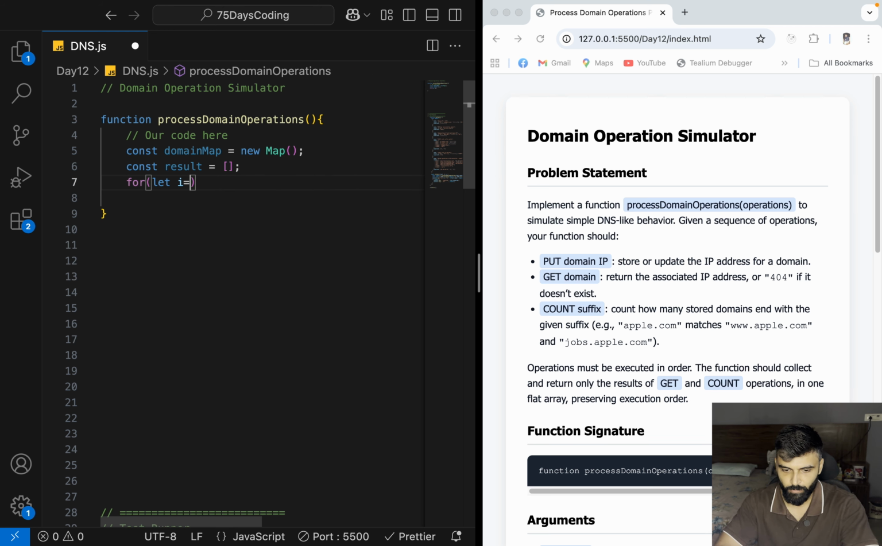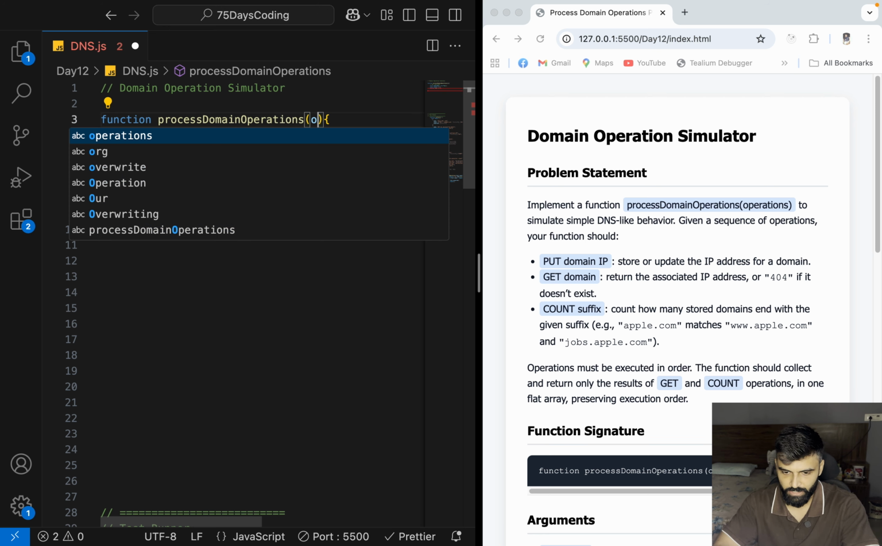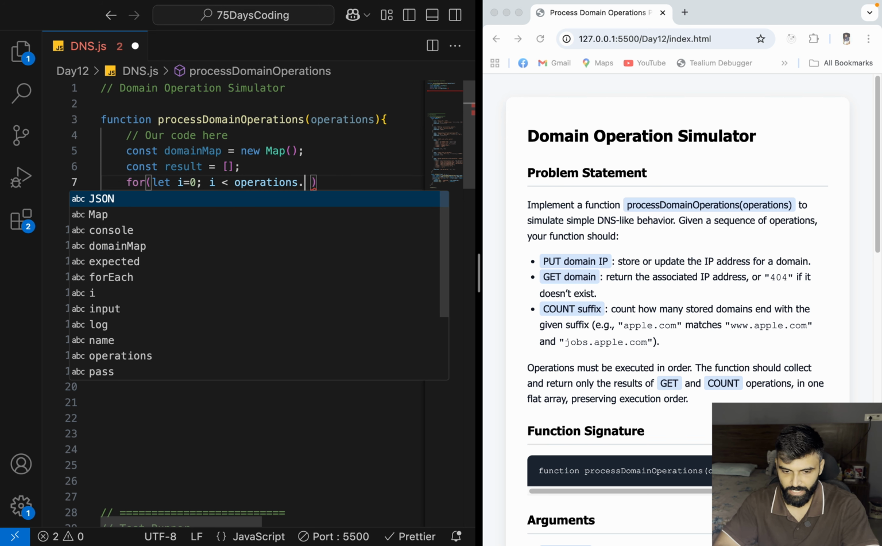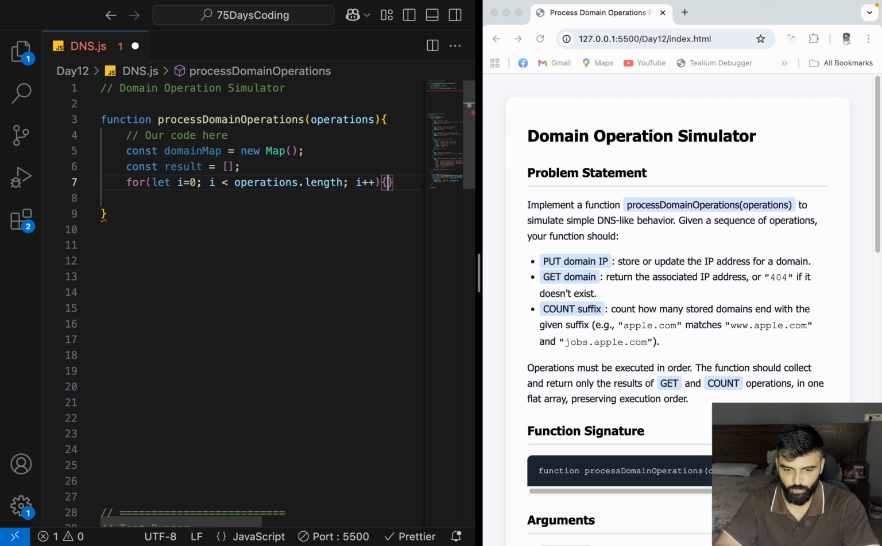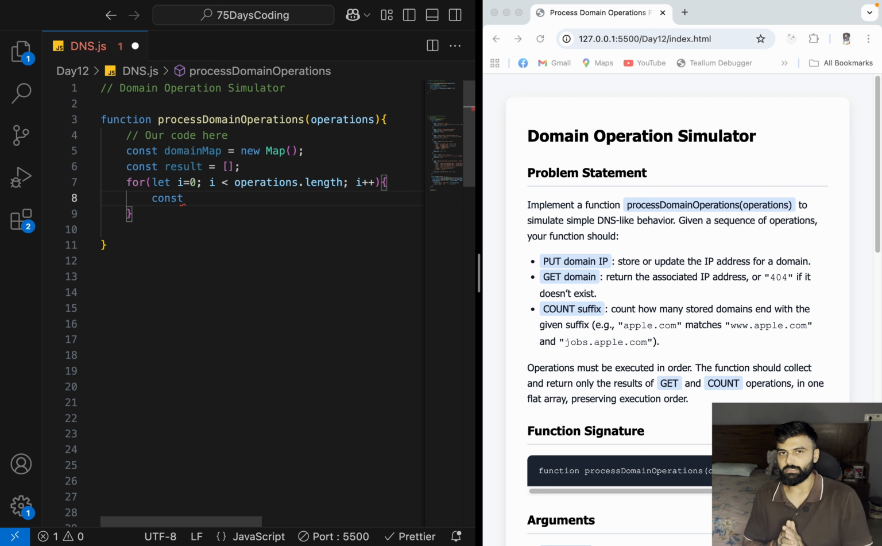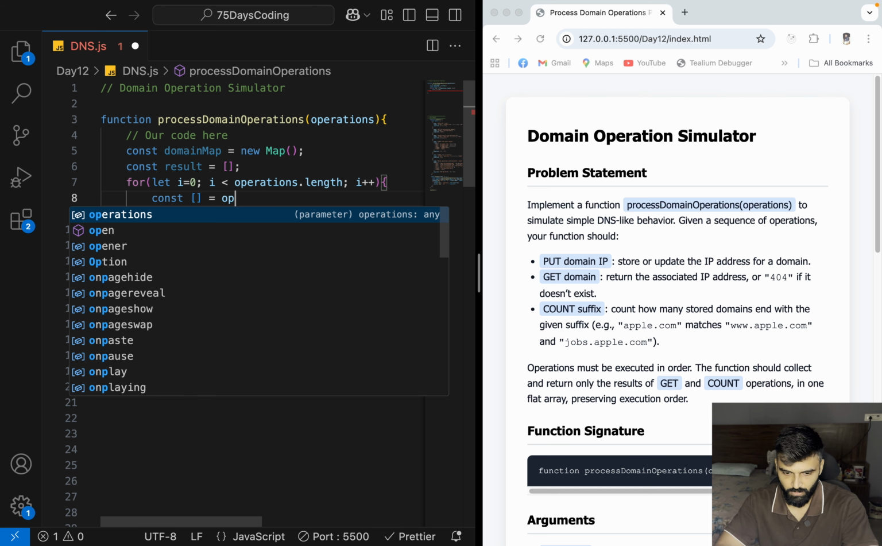And I will loop through the operations. I will receive operations in this function as an argument, which is an array, 2D array, right? I'll loop through the operations. Then I'll need to fetch the command, IP and domain, right? So the first value in the array will be my command.